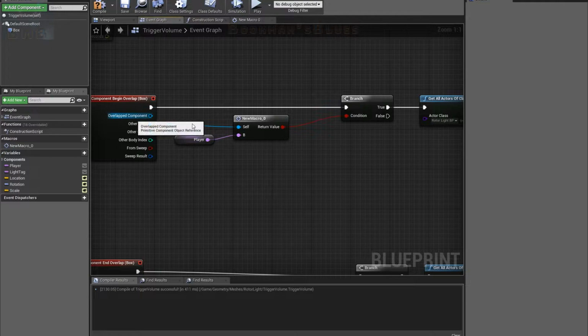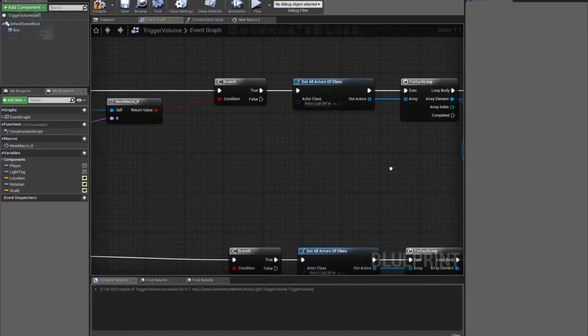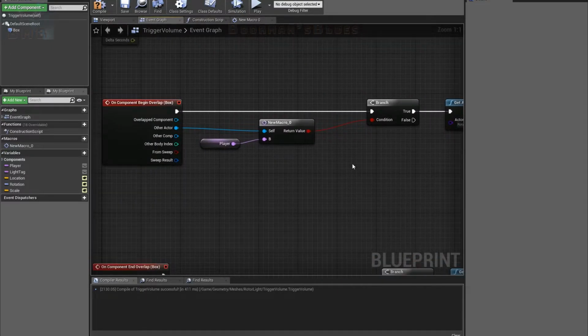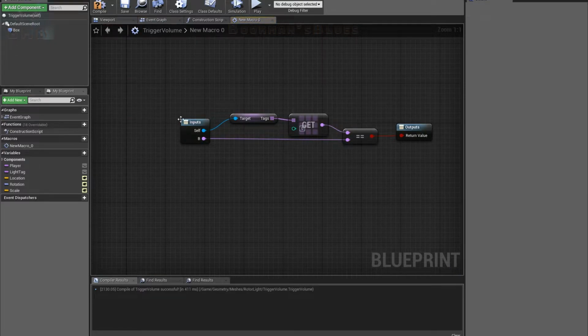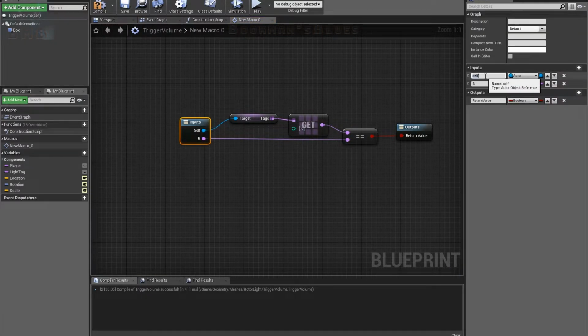So calling it other actor or array element in both cases is not necessarily accurate. So let's go ahead and jump back in here, select our input, and we'll just call this actor. Because at any point, anytime we use this, this is going to be a reference to an actor. Hence the blue actor object reference input pin.